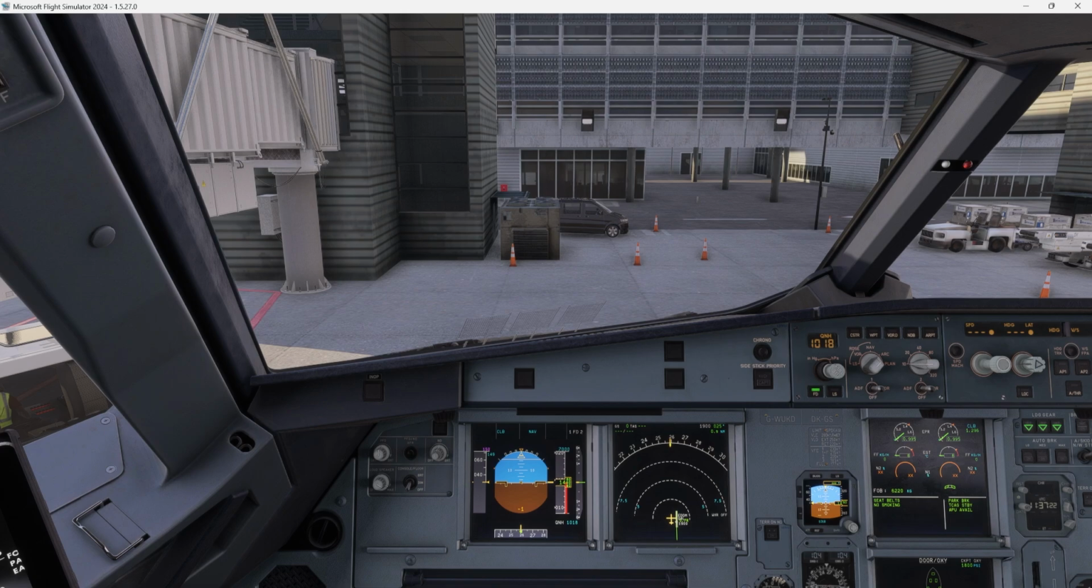Munich Ground, Wizard 31 Alpha with you, stand 217 Bravo. Request pushback and startup.